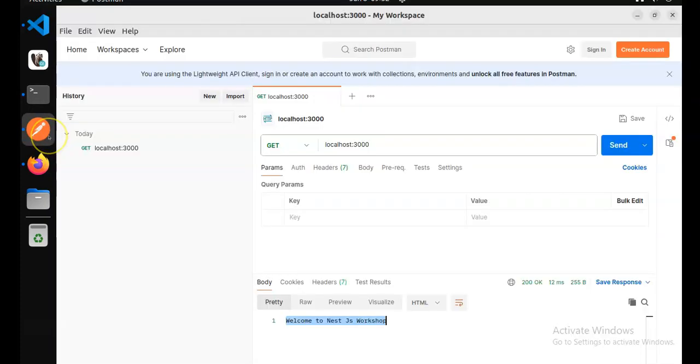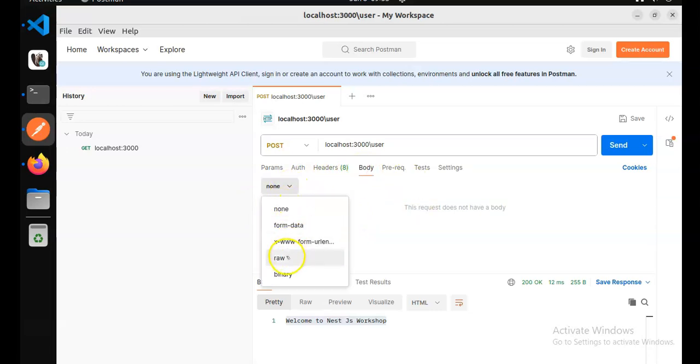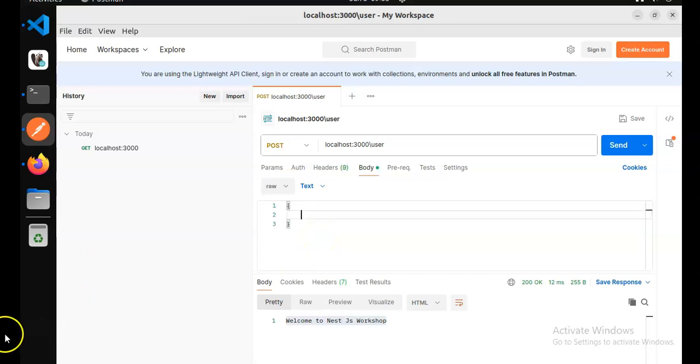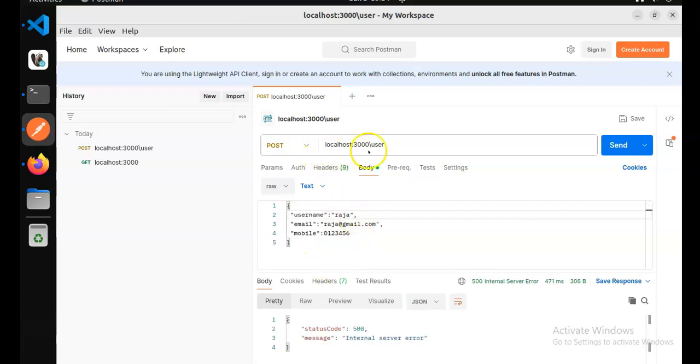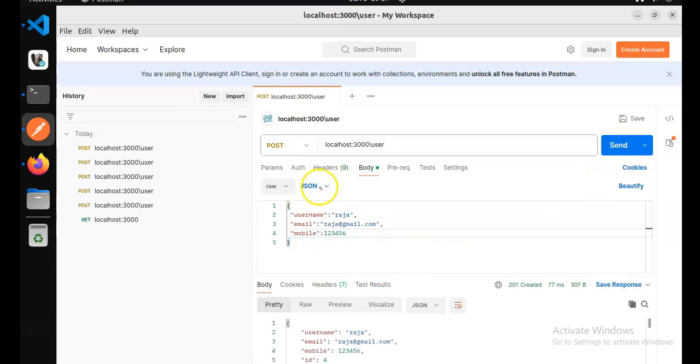I will test this. I will go to Postman. I will choose here the name, User. What's the method? Post method. Yes, fine. I will click the body tab, choose raw, and set the type as JSON. I will type this raw data in Postman: POST localhost:3000/user. I will click send.